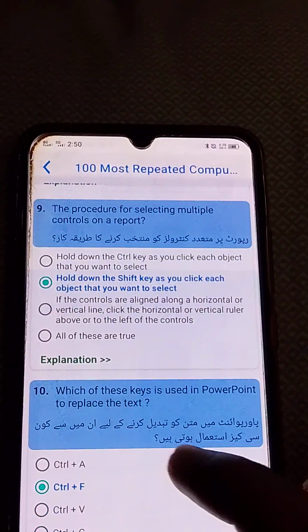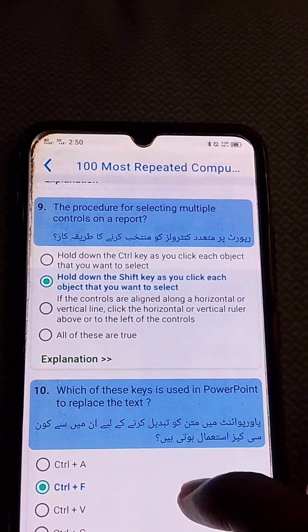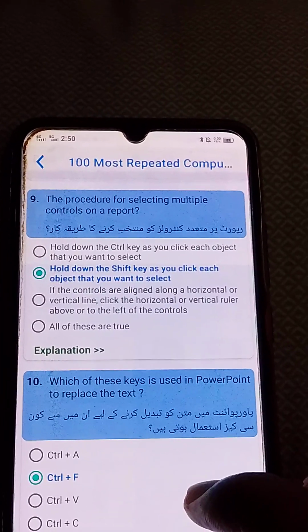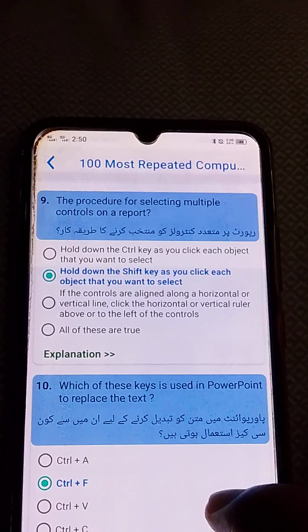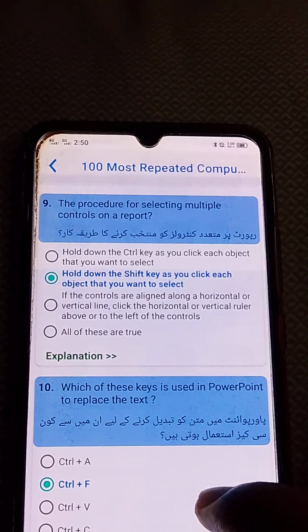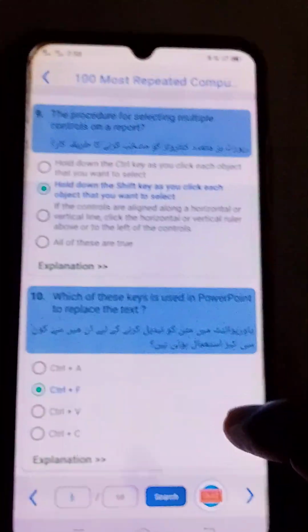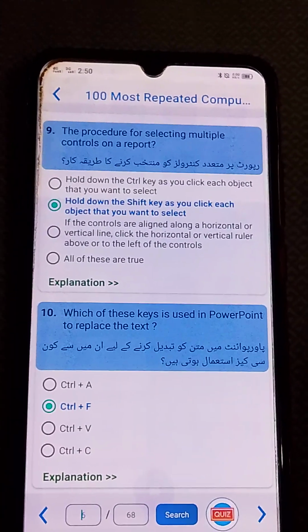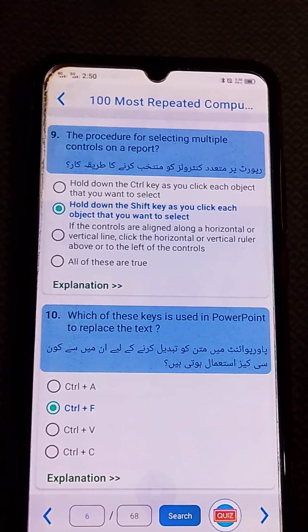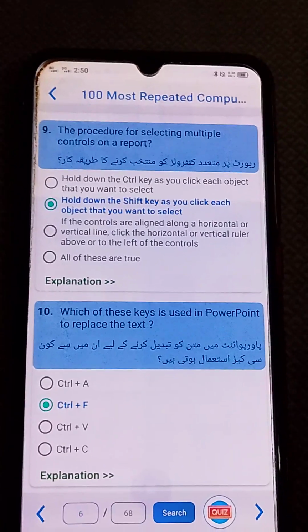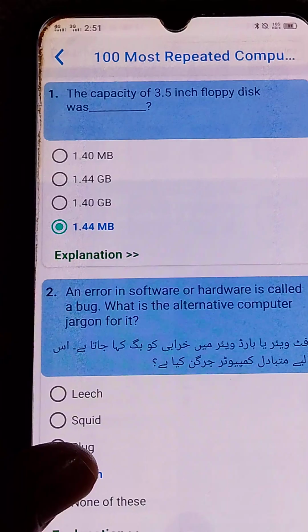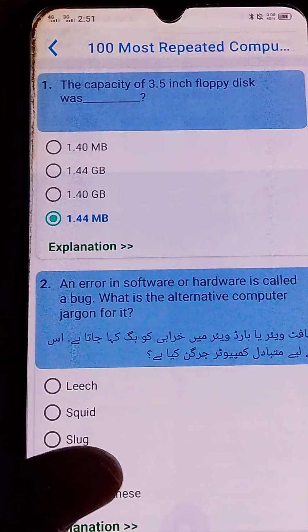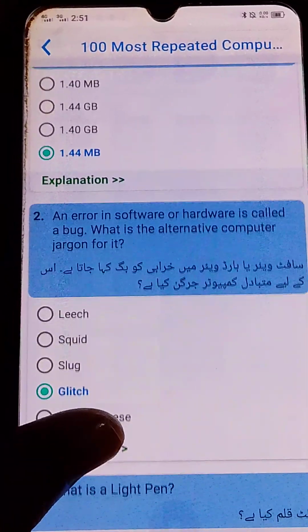All of the above. The procedure for selecting multiple controls on a report: hold down the Shift key as you click each object that you want to select. Which of these keys is used in PowerPoint to replace the text? Control plus F. The capacity of a 3.5-inch floppy disk was 1.44 MB.